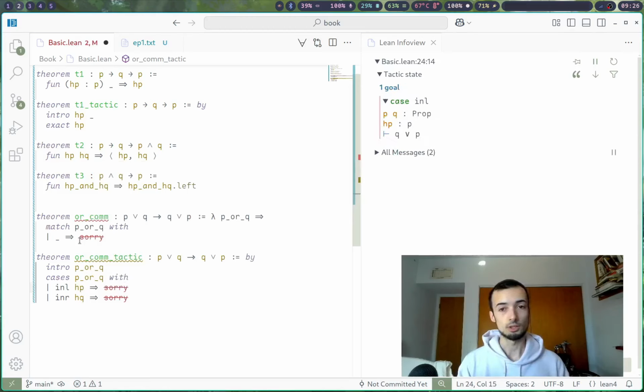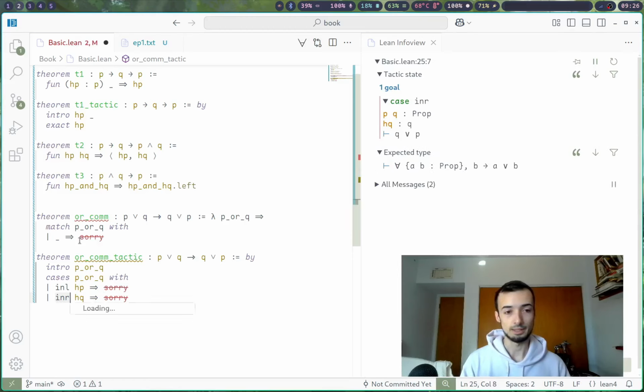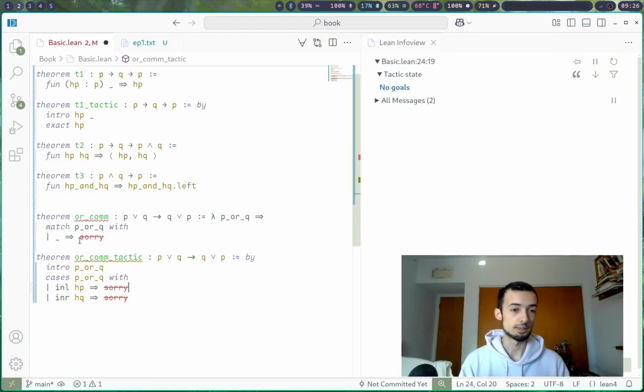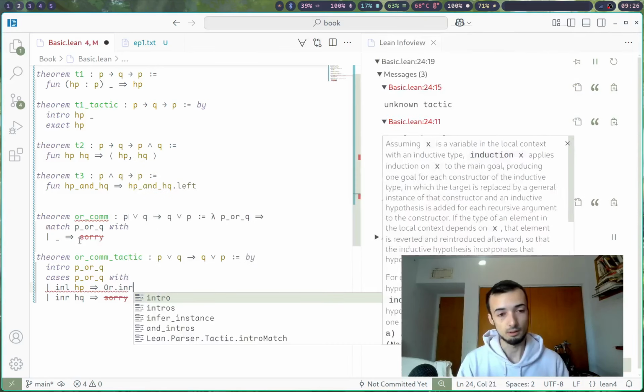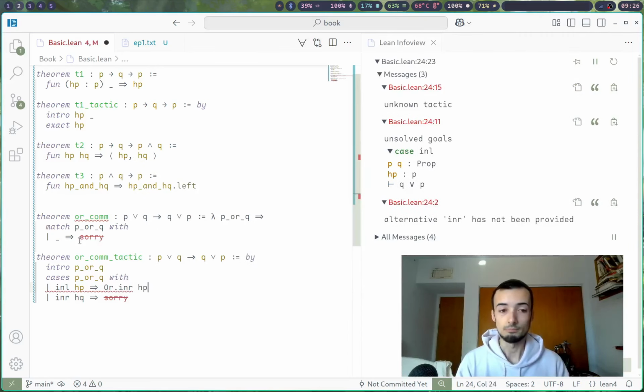Okay, now I have to show Q or P from HP, and I have to show, down here, Q or P from HQ. And we actually already know how to do that because or.inl, the constructor that we're matching on, is the same constructor that we want to use. So we're going to say, in this case, it's probably going to be the left one, I mean the opposite one, so the right one. So we're going to give or.inr with HP.